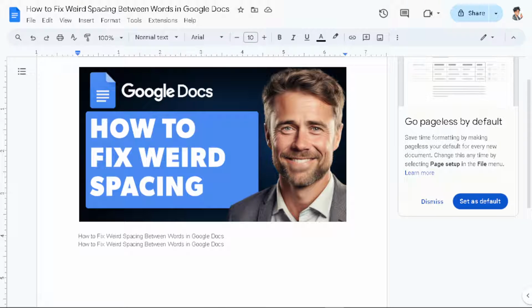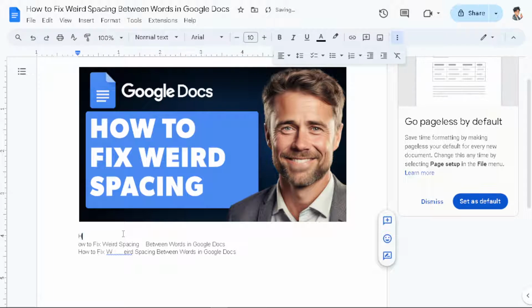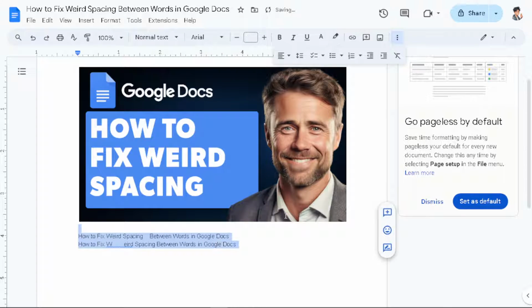Now, if you see something like there's a weird spacing between words like this one, all you have to do, if it happens to your document, is just highlight the text and go to this option. Okay, highlight the entire text again and click on the ellipsis more options and go to align. All right, so you have like left align, or you can click on the justify, right?